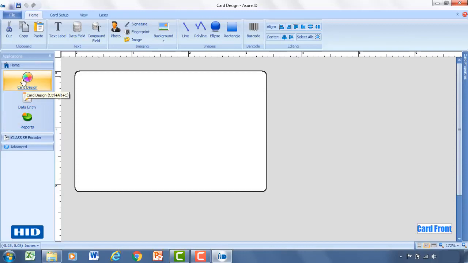So for card design, once you're in this window here, you'll notice that there's a toolbar up top with a variety of functionality and capabilities at your disposal. Of course, there's a clipboard with simple cut, copy, and paste functions. There's a text area where you can add text labels, data fields, compound fields, and a variety of other options. We'll kind of walk through some of these as we go through.